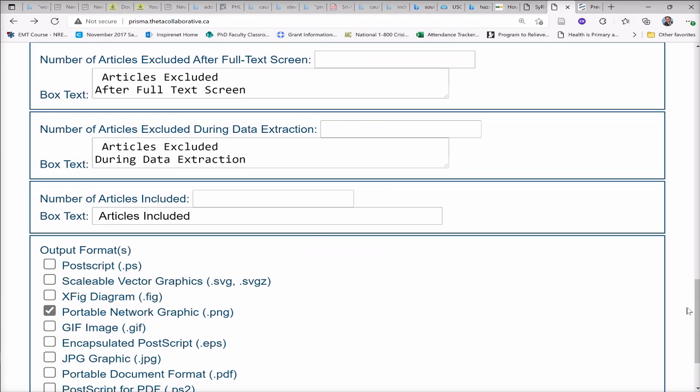So finally, once you have excluded articles, whether it's due to full text or other criteria, then you're ready to generate your visual. And so there are various ways that you can handle this, but the one that I recommend really is saving it in a portable network graphic PNG format, or also another one that is easy to work with is GIF format or the JPEG graphics. So these are all easier to work with. The others, not so much.